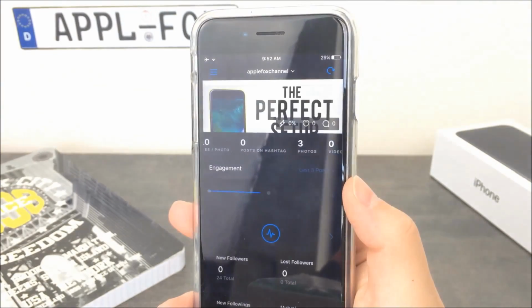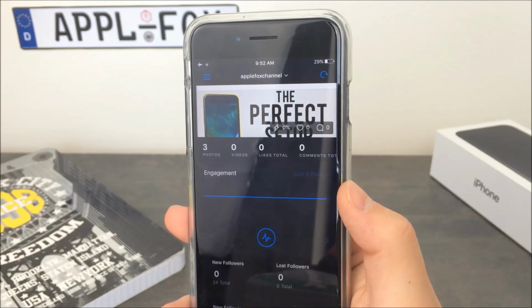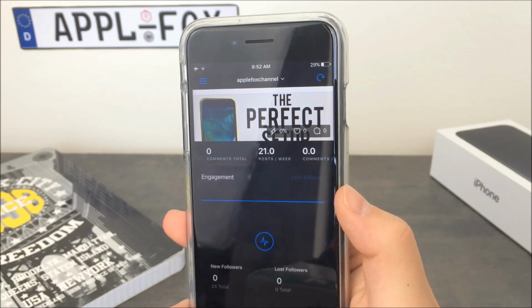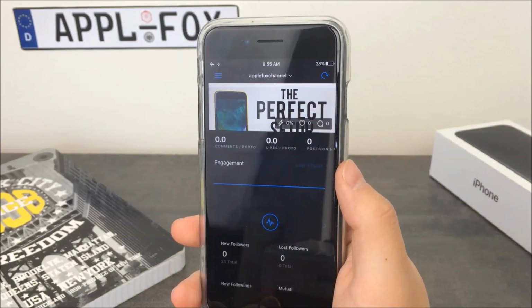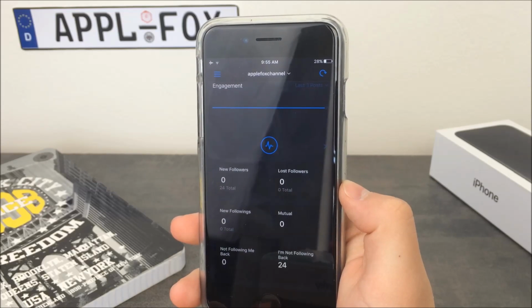Once you get inside, this is what you see. It provides you a very nice and sleek user interface, displaying some basic stuff like how many photos or videos you have already uploaded, how many likes you have total, and how many per photo, so this already is very useful. If you scroll down, you can see these tabs like New Followers, Lost Followers, or Mutual.